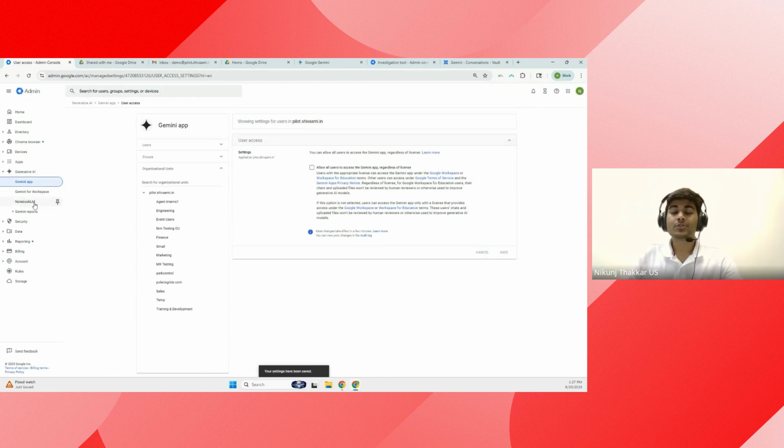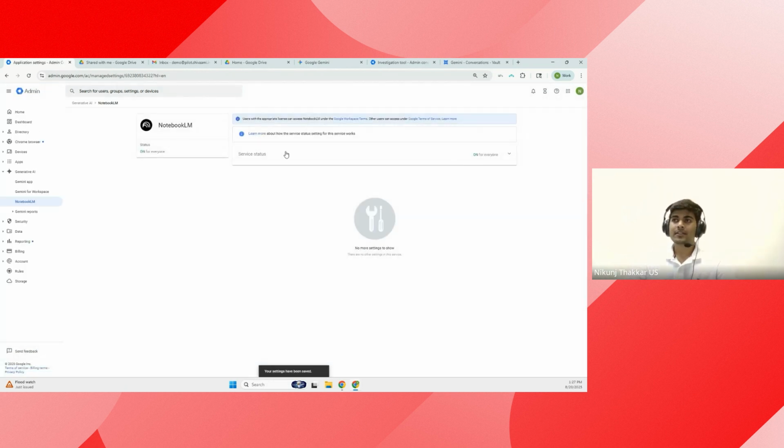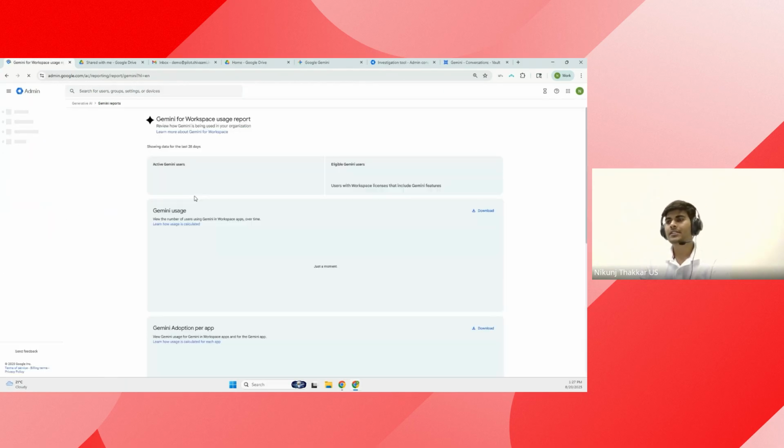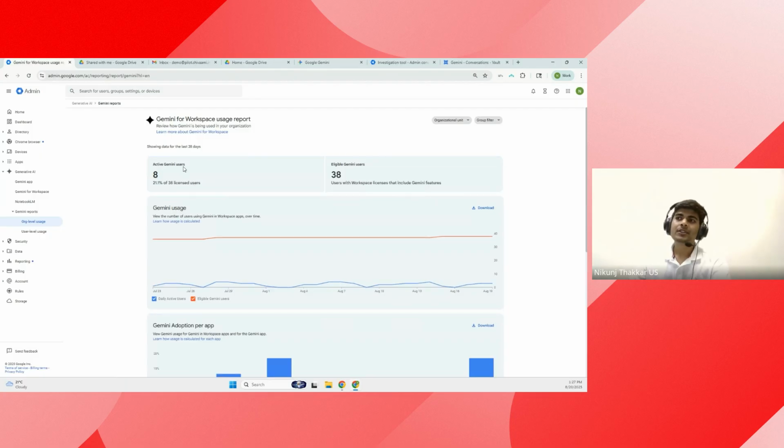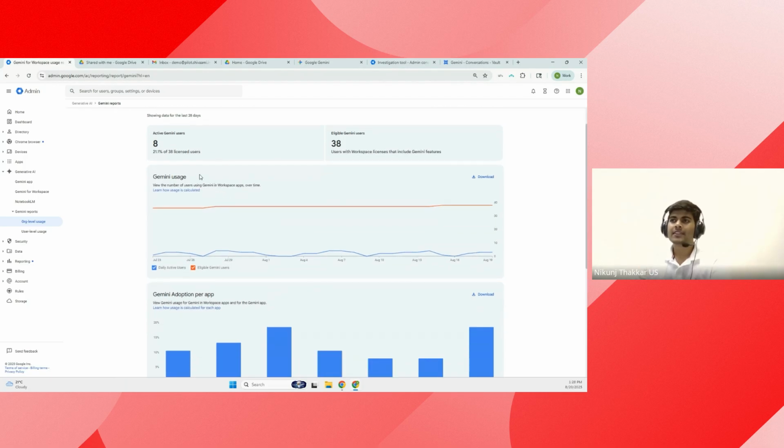Next thing is you can enable NotebookLM for everyone from the admin console. And the best part of this generative AI feature is that it gives us reports. So let's go for org level usage. Here you can see the number of active users. I can see there are 8 active users, and here's the total number of users. These are the licensed users in my org. Along with it, I can see how Gemini is being used in day-to-day life.